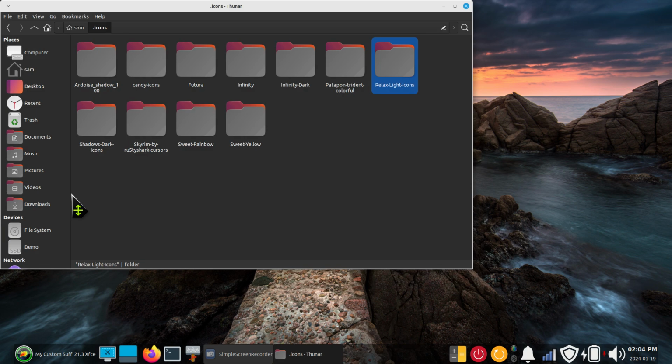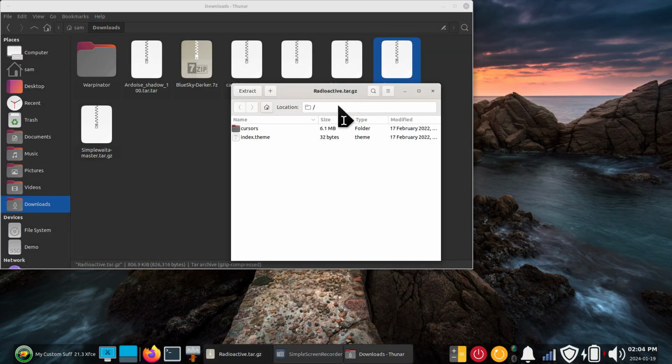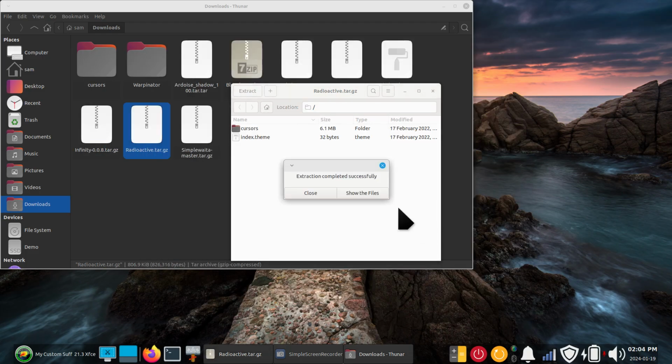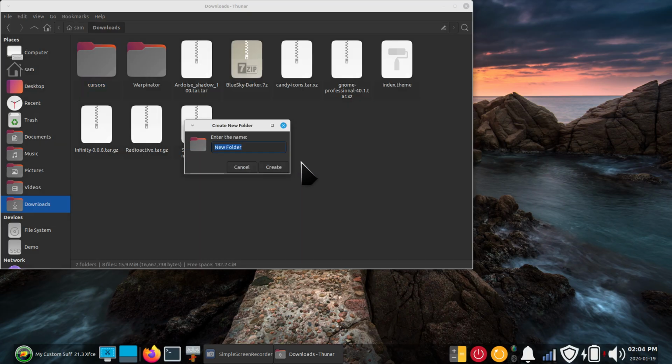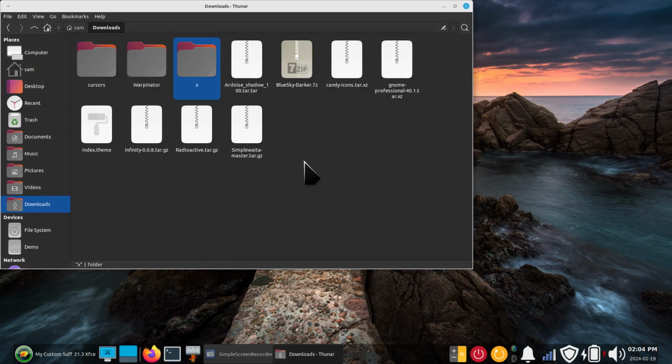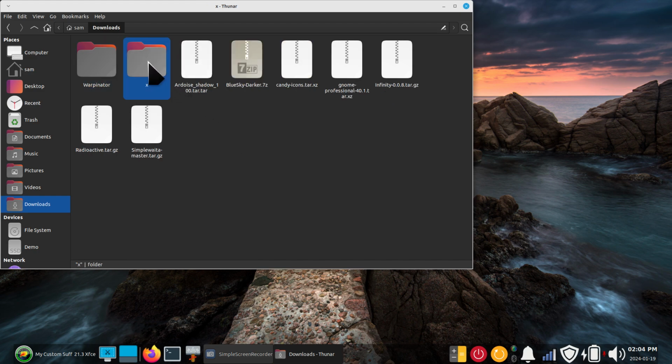All right, I'm going to do this a little differently this time. I'm going to go to the downloads folder, and a lot of people do this also. They'll go like this: double click, extract, extract, and close. And that's also incorrect because you have an index theme that's sitting here with a cursor folder that doesn't belong anywhere. I'm going to create a folder called X. I'm going to take the index theme and throw it in there, and the cursor folder and throw it in there because they belong together.